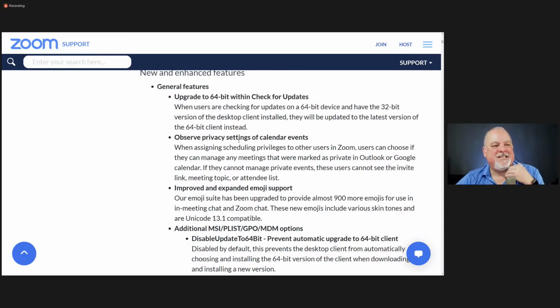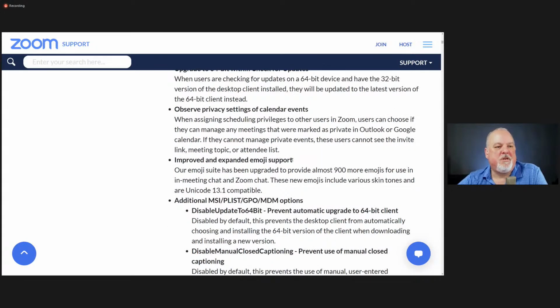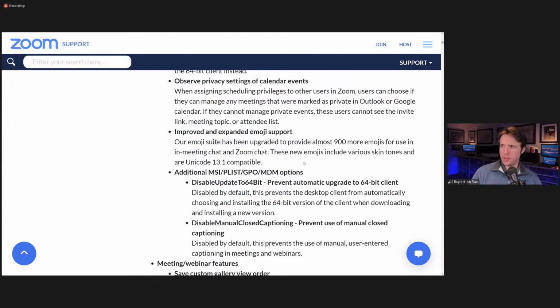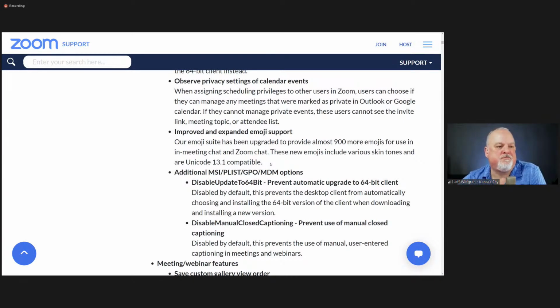Observe privacy settings of calendar events. So when assigning scheduling privileges to other users in Zoom, users can choose if they can manage any meetings that were marked private in Google or Outlook. Yeah, that was a problem for folks who were using the private flag in their Outlook calendars, and the Zoom sync wasn't respecting it, I don't think. Right. Yeah, and that led to some problems.